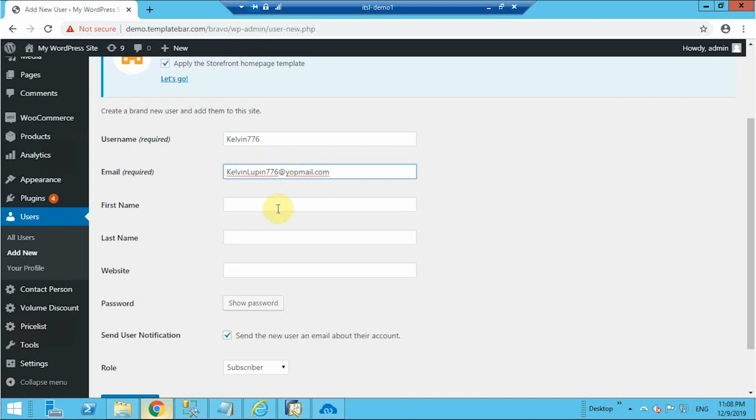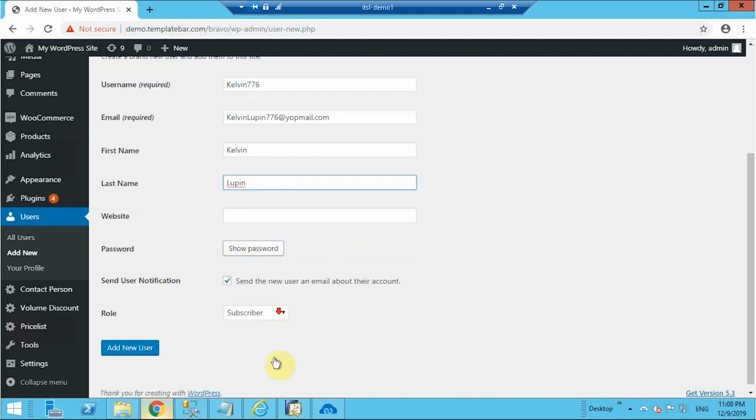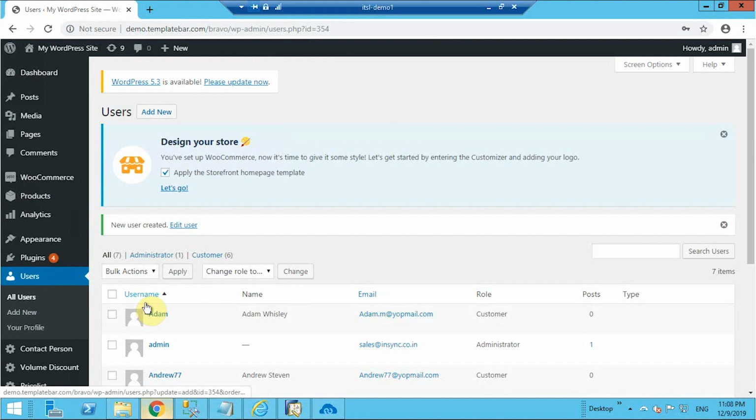Okay, so I have added a unique email ID. Let's add the first and last name. Once you have added all the information, let's change the role of that particular user from subscriber to customer and let's add it. So I have added all the contact details.